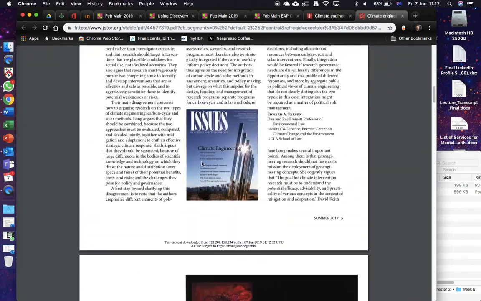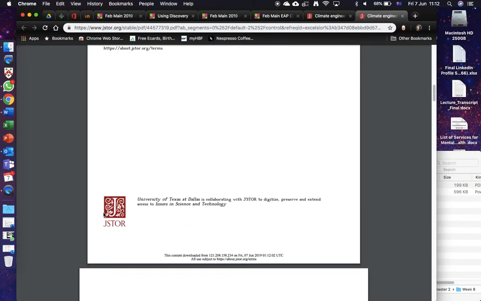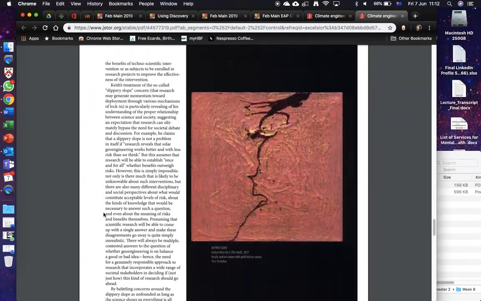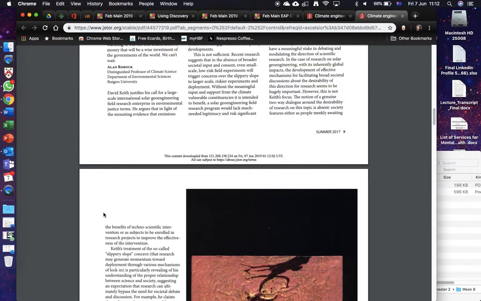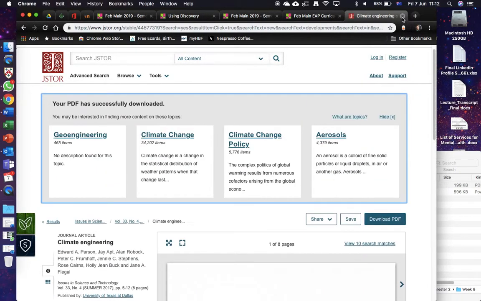All right, and then you can download it, save it to your device, and you'll have it to use at your leisure, and you won't have to keep going to the JStor website to access it. All right, so as you can see, I'm scrolling here, 8 pages of climate engineering. Awesome stuff. I'll close this for now, okay?